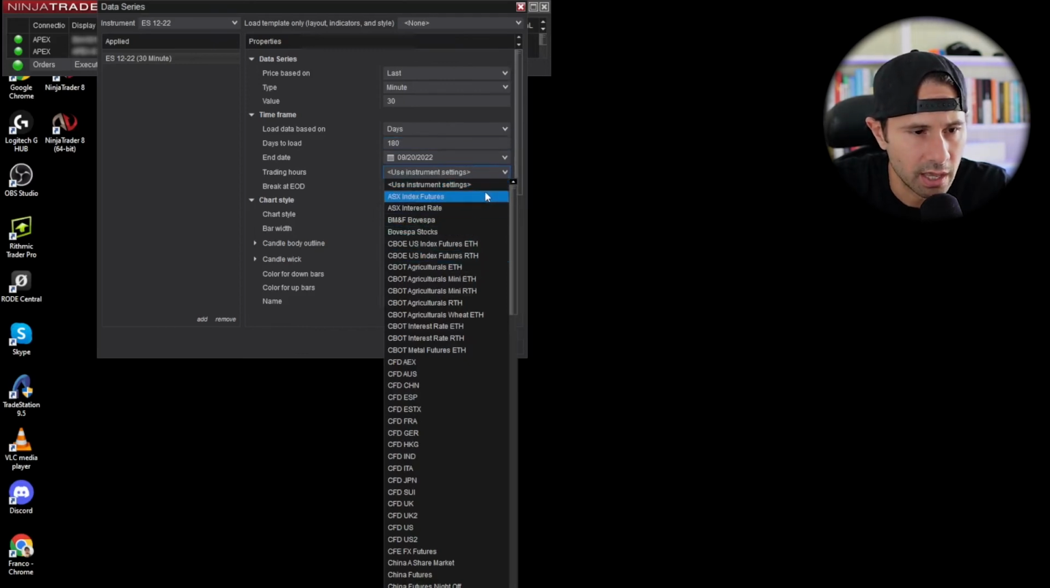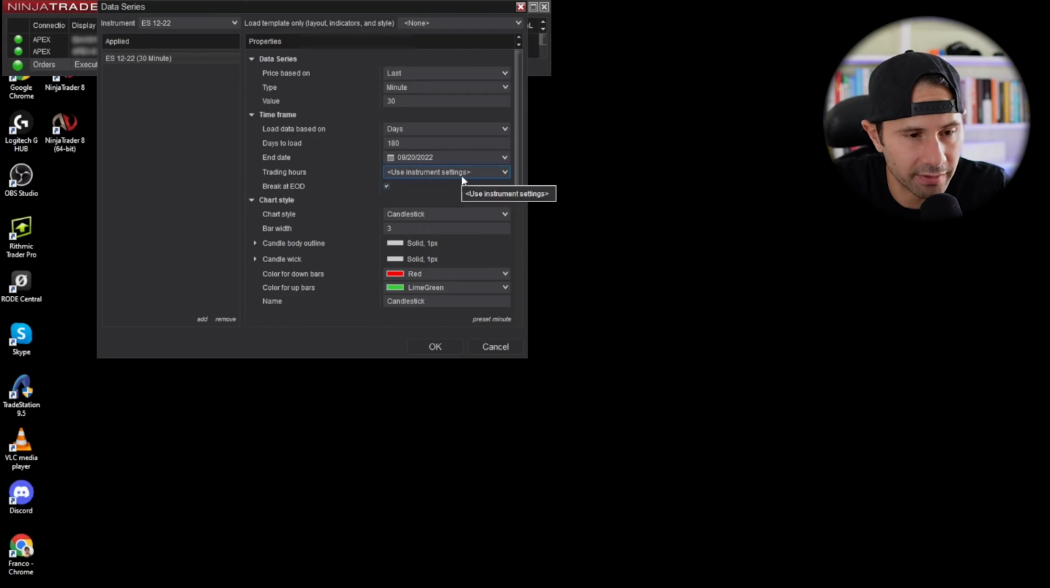If you don't select anything, you will have the Globex and the regular trading hours, so it'll be 23 hours because futures are closed between 5 and 6, but the rest of the time is open, right? There's no more settlement times. It used to be settlement times between 4:15 and 4:30, but not anymore.